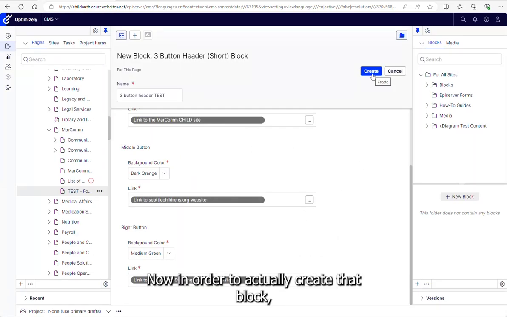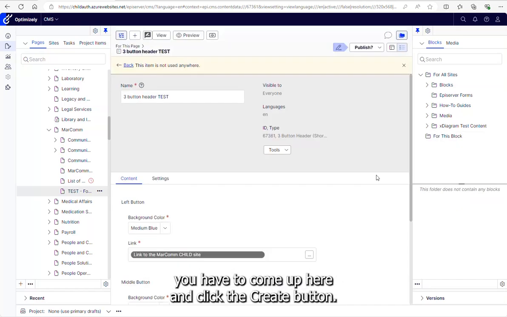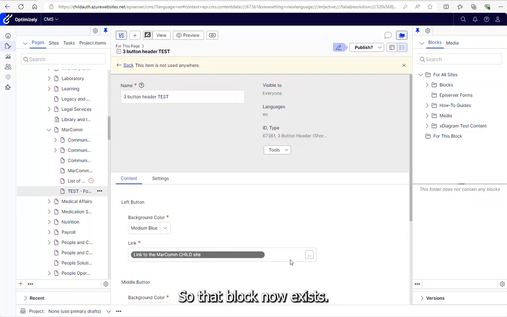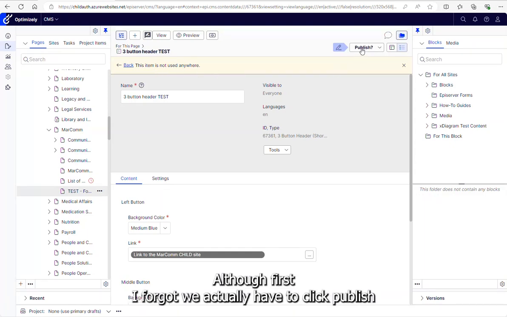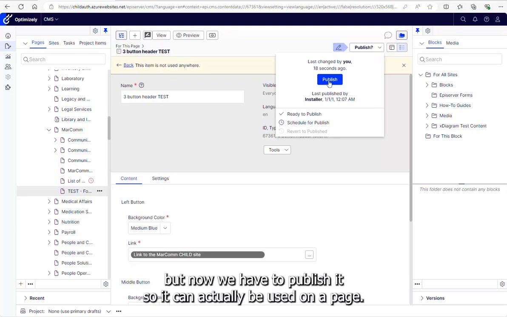Now, in order to actually create that block, you have to come up here and click the Create button. So that block now exists. This yellowish, tannish ribbon up here shows that this item is not used anywhere. We will rectify that in a moment. Although first, I forgot, we actually have to click Publish to make this available for use. So we created it, which basically just stores it, but now we have to publish it so it can actually be used on a page.